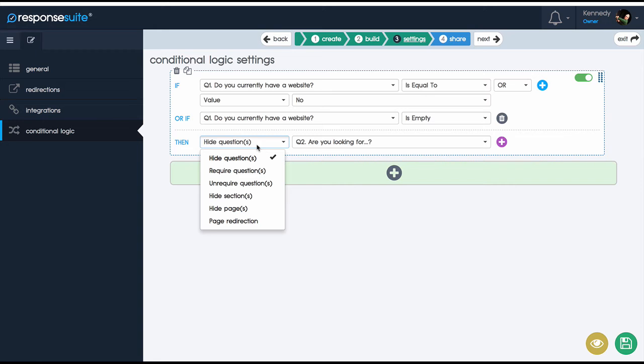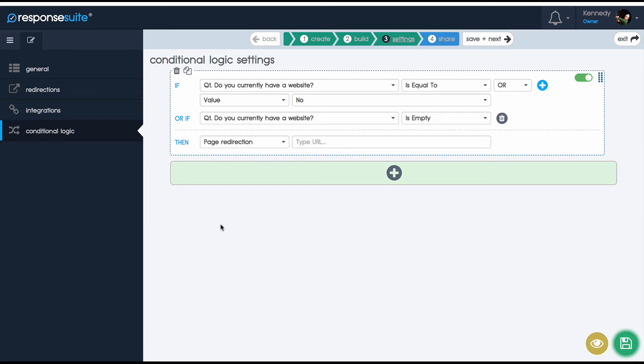Because what you can actually do is hide entire pages, if that's what you want to do, hide an entire section based on those things, or, of course, you can make certain questions required, certain questions not required anymore, and also you can do some really advanced page redirection stuff. All right, so if this happens, then maybe you want to take them to a different thank you page once they've submitted the survey. So that's a really huge thing. Other thing that's really huge is hiding sections.